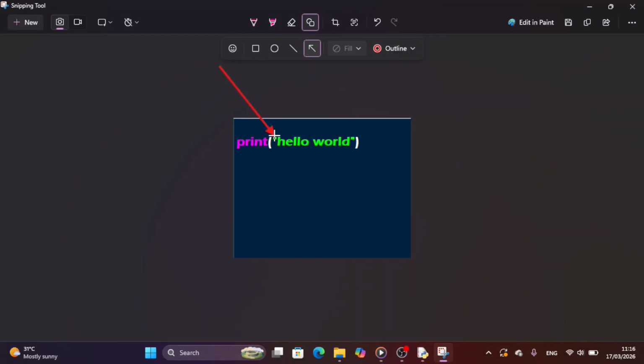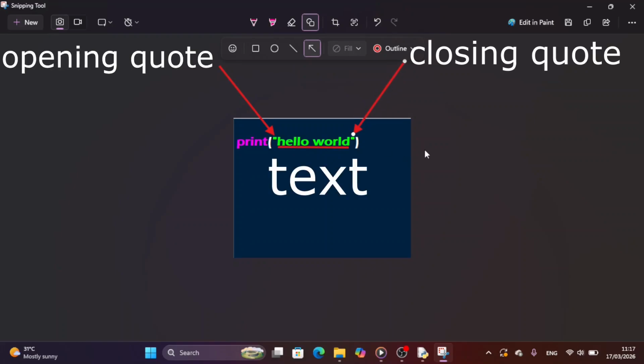Inside the print function, anything you write inside double quotes will be displayed on the screen. But remember, using double quotes is not always required in every situation. We will explore that more clearly in the upcoming videos.